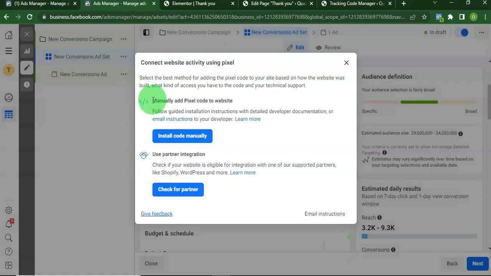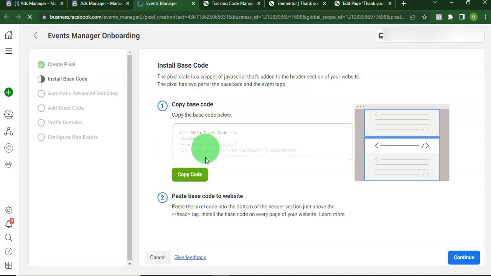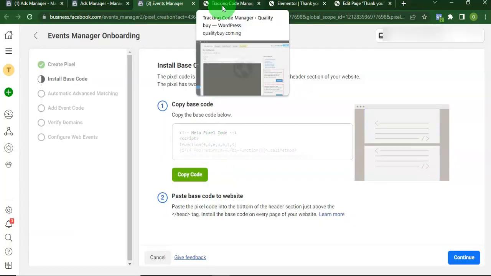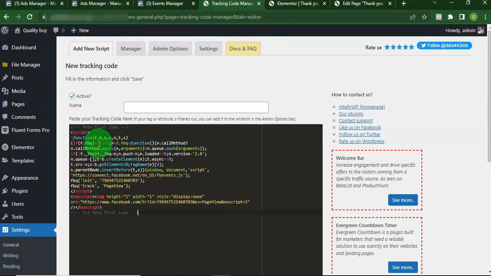The next thing we want to do is to come here. We are going to click on manually add Pixel code to our website. So I'm going to click on add manually. Alright, so this is what it is going to give us. So I'm going to copy this. Just click on copy. Once you copy this code, the next thing you want to do is to come back to your website, then add this code right here.